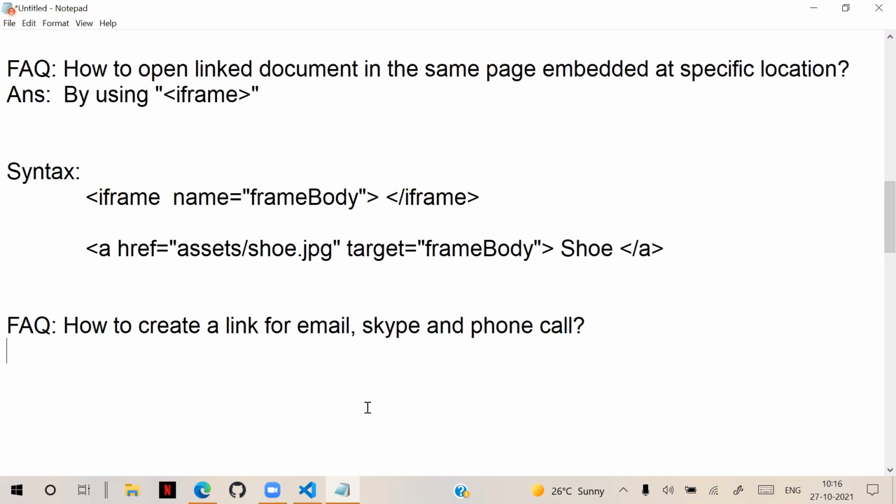Suppose they give a phone number, then you click on that phone number. Suppose in a message they sent a phone number, or in a mail they sent a phone number. You click on the phone number directly, and that phone number opens in the phone dialer. That means a link opens a separate application. How do we create such links?